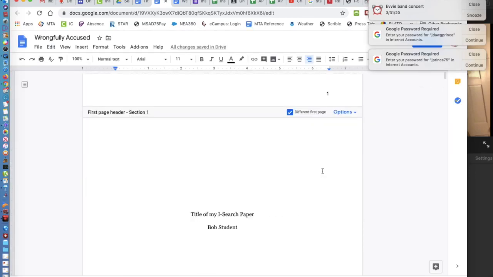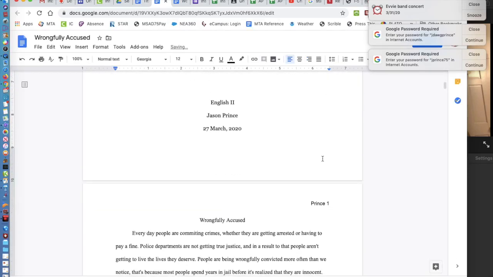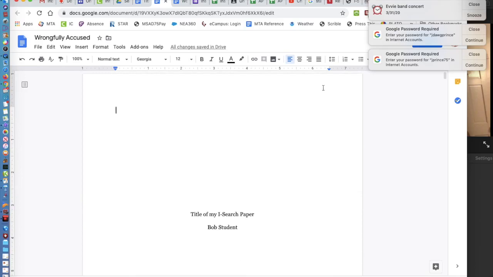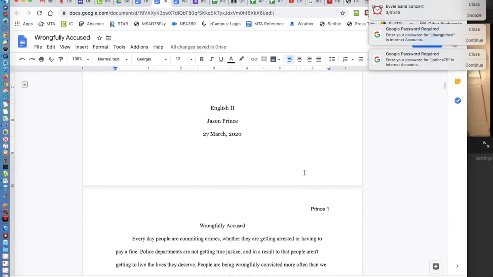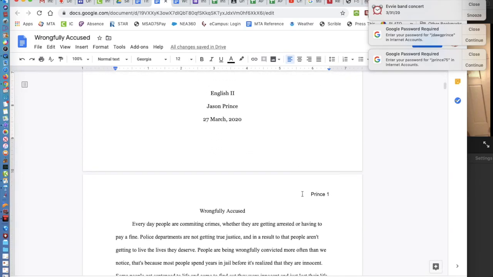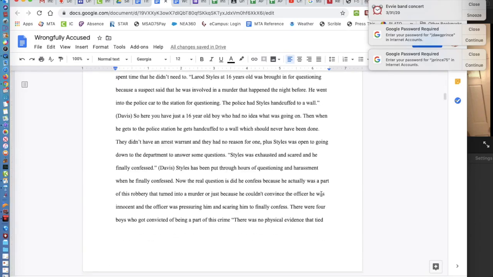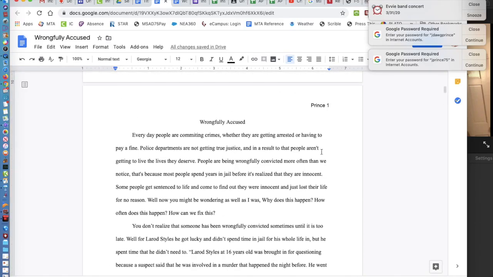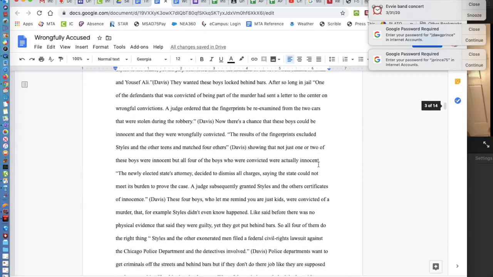Now I have nothing. Actually, I do. I shouldn't do that. I just removed the header from my title page because it's a different section. So now I have my section starts here. I've got my last name in the header area of every page. I'm inserting the page number, which is now counting on every page.